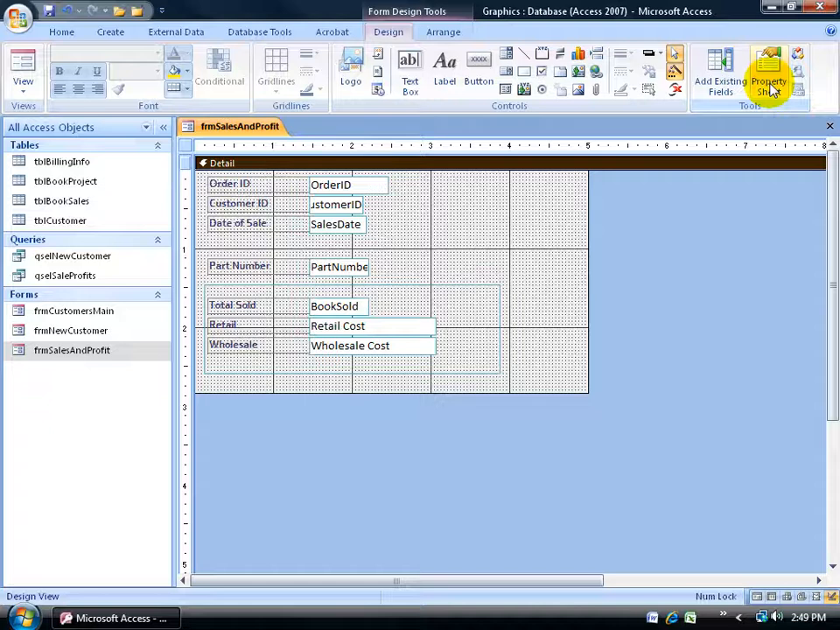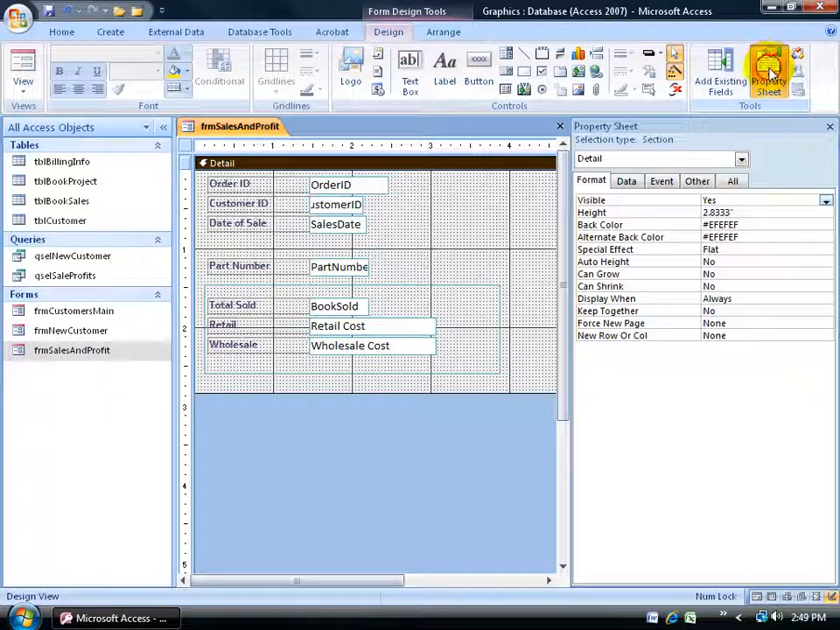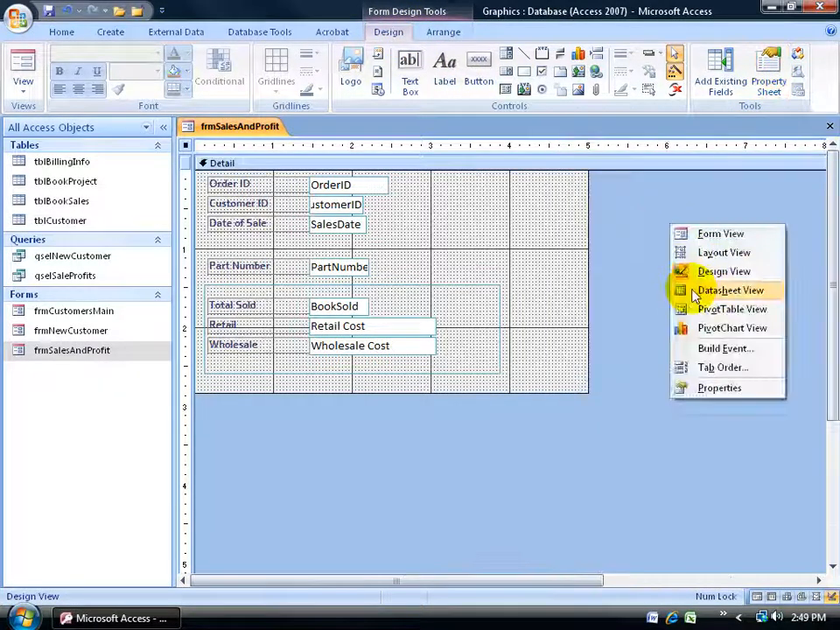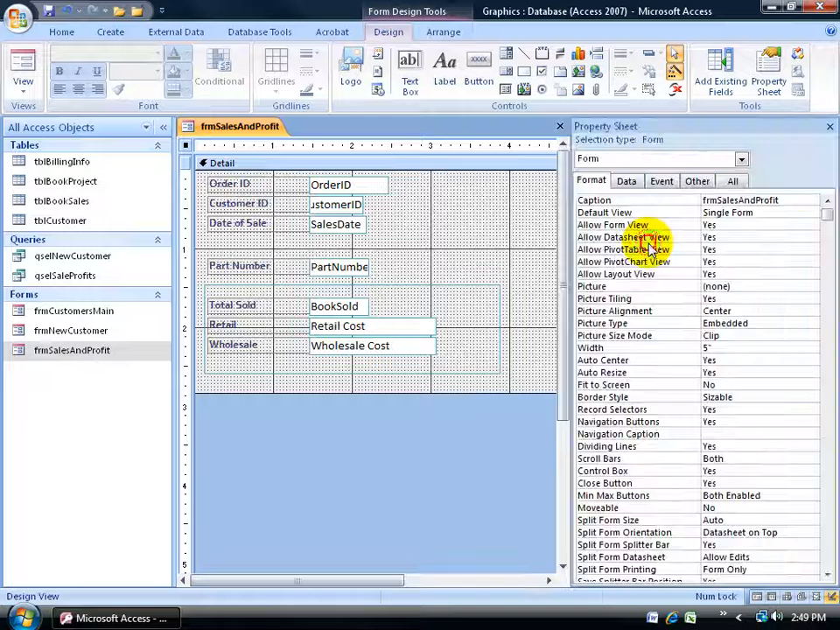You can either come up here in the Tools group from the Design tab and click on Property Sheet, or you can right click, go to Properties, you can double click here in the blue area. It brings up the property sheet. You can double click on images, you can double click on the form selection button here, it'll bring it up. In any case, go ahead and double click bringing it up, and then up here where it says selection type, right now the form is selected.